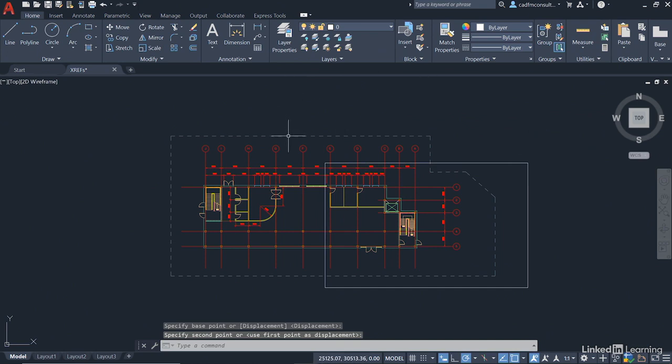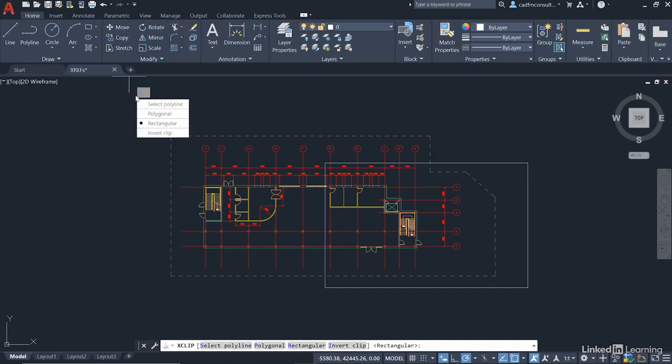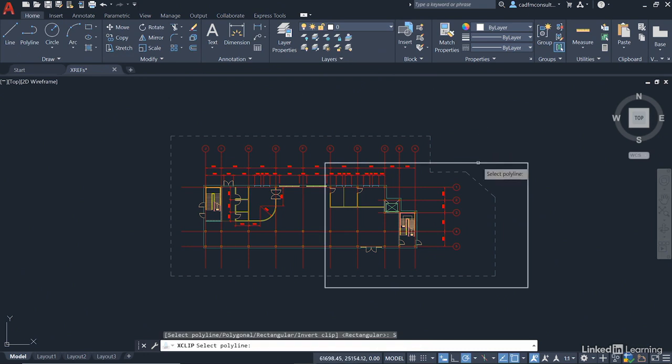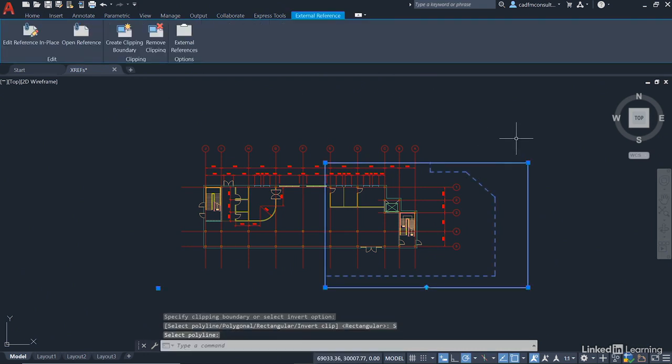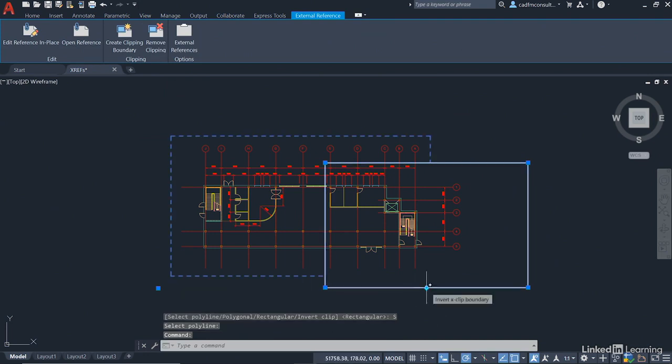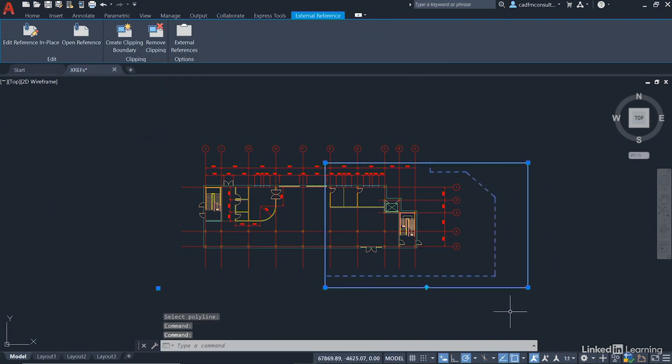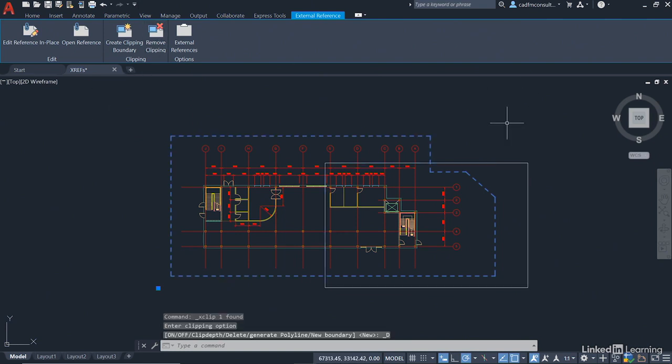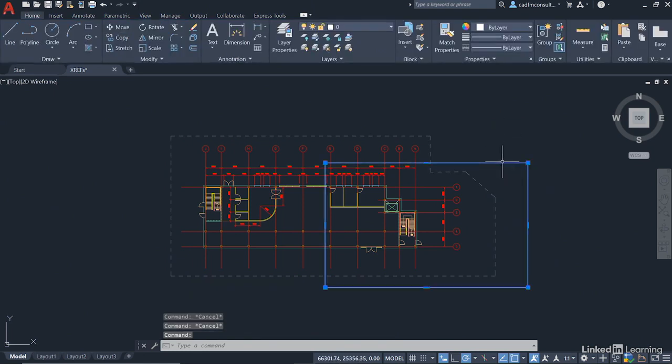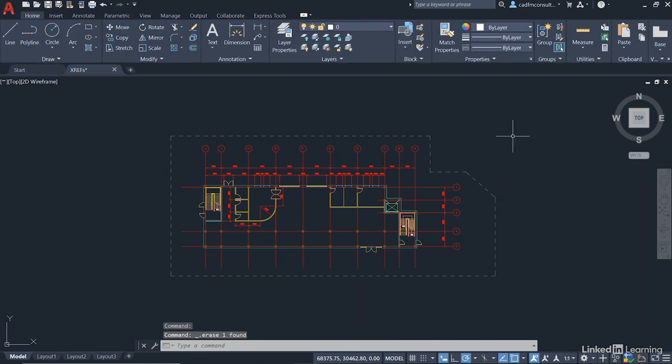Select the Xref again. Create a clipping boundary. Select polyline and click here. And can you see it clips again with the polyline? And I can flip it and show either side of that polyline as the clipping boundary. I can then go remove clipping, and it removes the clipping boundary. Hit escape, remember that, to deselect the Xref, and then obviously delete the polyline, and you're back to where we were at the beginning.